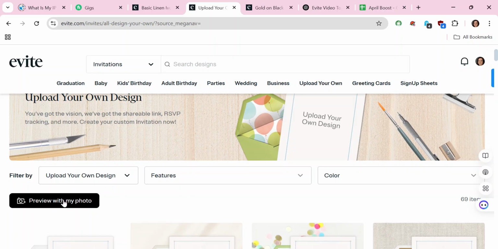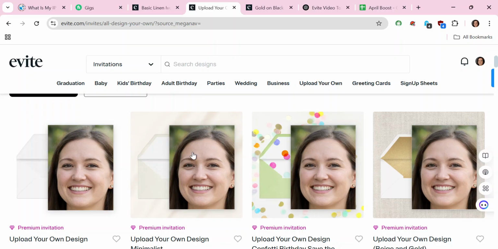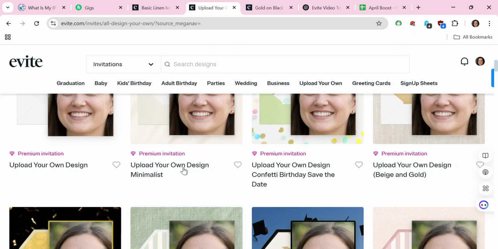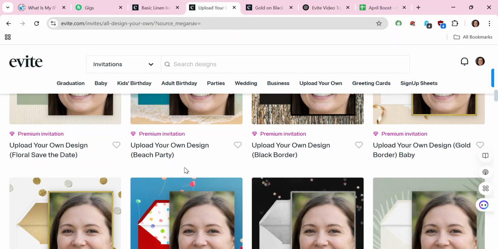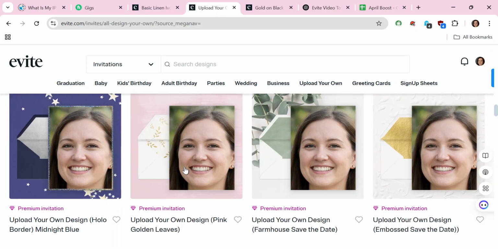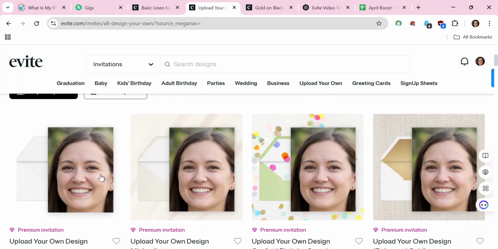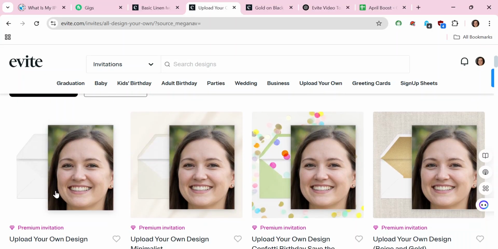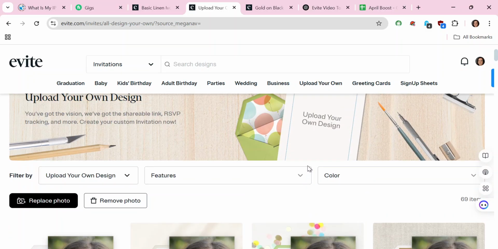So from here we can just preview with my photo. So here you can select any photo of choice. I've made a photo on this, so select it and it would attach that particular photo to the invitations, and you can edit them from there. So from here we can see the pictures have been attached, and then I can just proceed to edit any of these and make it perfect. So this is how to upload your own design or picture on Evite.